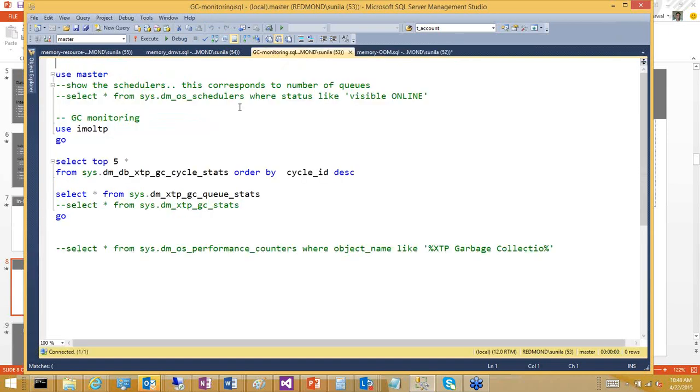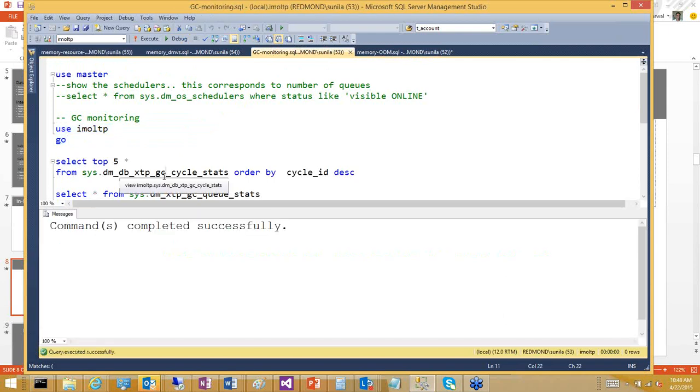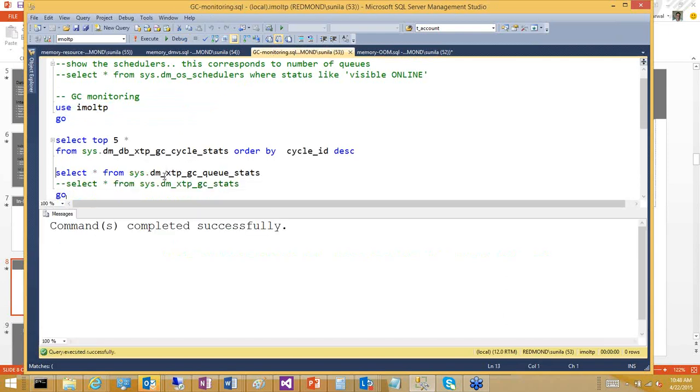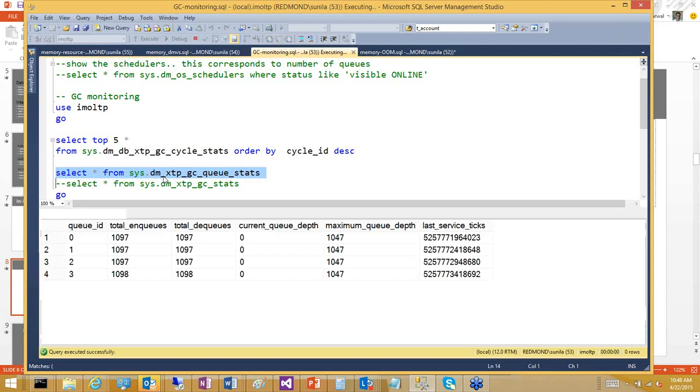One thing that is very interesting about the garbage collection is that you can monitor how it is happening. I'm going to show you something very interesting about it. I think this is one thing that you need to see. This is a very useful DMV, which is XTP GCQ stat. So what is a queue?